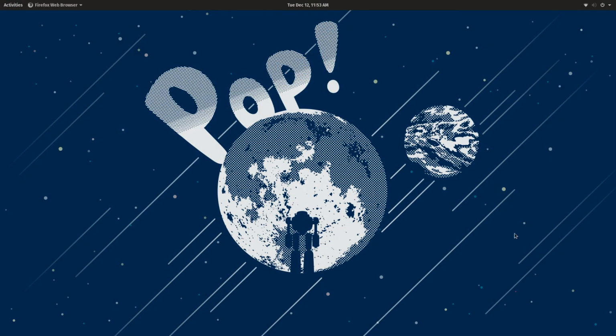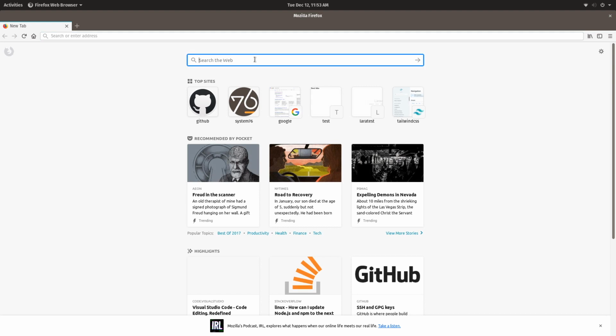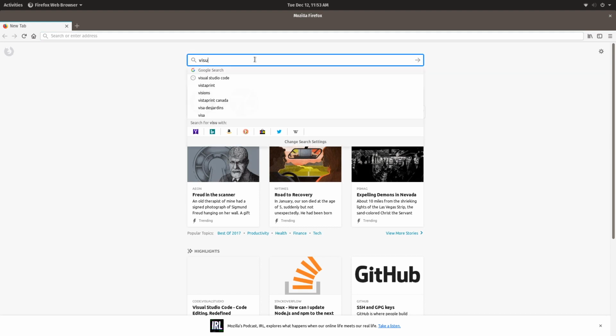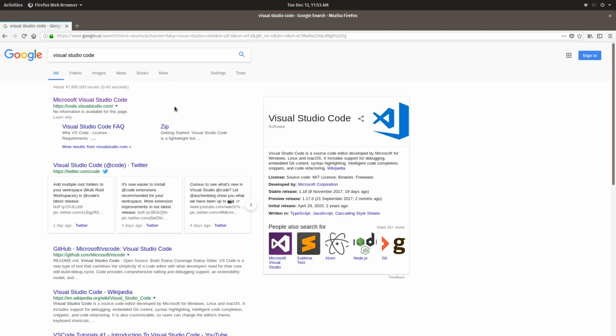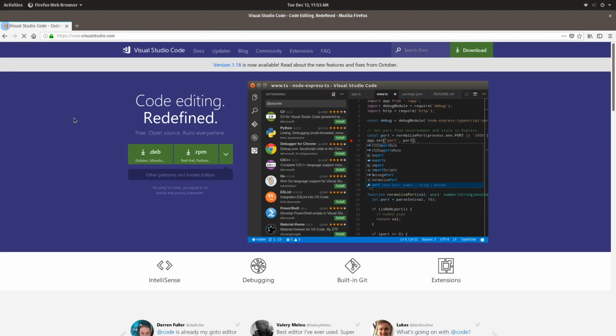Let's open Firefox and let's search for Visual Studio Code. And don't get confused, it's not Visual Studio. Visual Studio Code and Visual Studio are two completely different things from Microsoft, because Microsoft likes to confuse people. This is currently my favorite code editor that I'm using on Pop OS and on elementary OS, and it's really fast and helps me a lot.